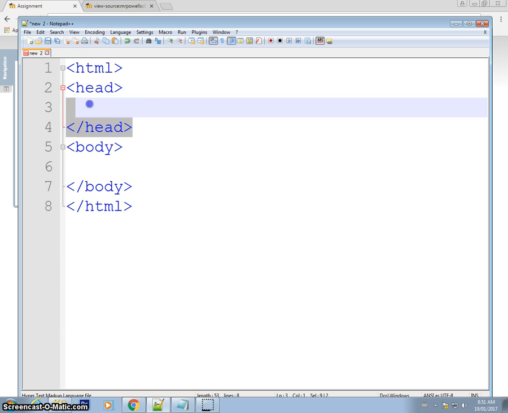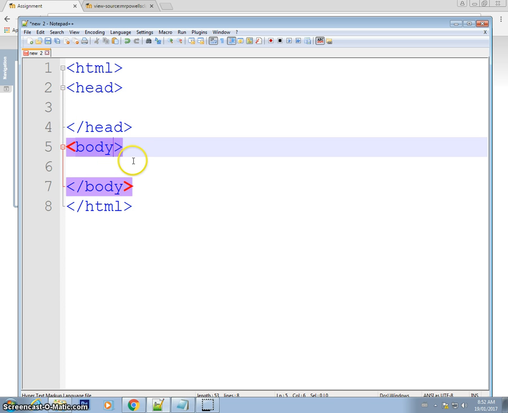Okay, so the head contains metadata. Metadata is stuff that we can't actually see on the page, but it can be very important to our web page. And the body contains all of the content that we actually see on the web page. Okay?